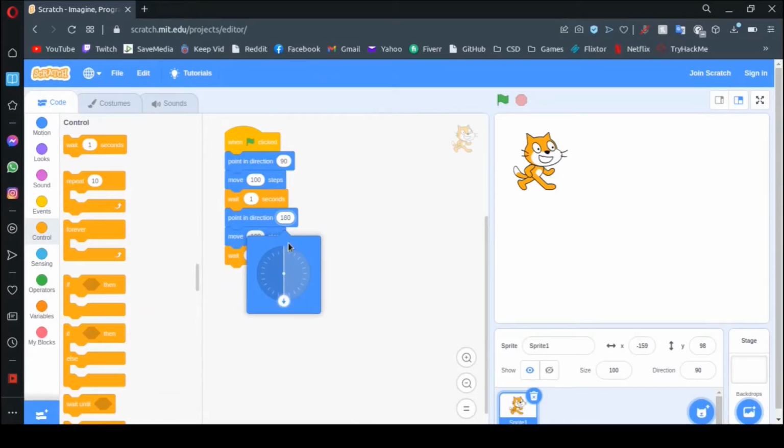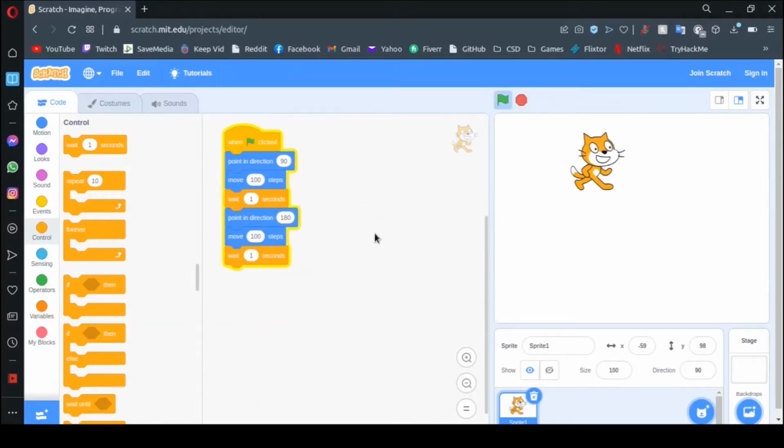So first of all, it's going to point in this direction, move 10 steps, wait 1 second, and then turn right again, move 100 steps, and then wait 1 more second. So if we execute this, let's see what happens. Okay, so the cat moves 100 steps in this direction, and then it turns right again and moves 100 steps in this direction.